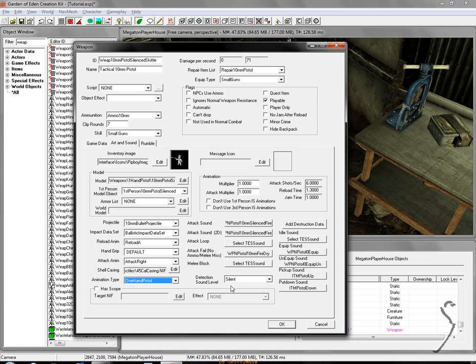Detection sound level, that's, I guess you could say, the amount of noise the gun will make. So if you have it set to silent, people won't hear it. If you had it set to normal, people within a certain range will hear it. If it's loud, people will hear it from a greater distance. I'm going to keep this at silent. Like I said, got a silenced pistol. That's pretty much it on this tab.